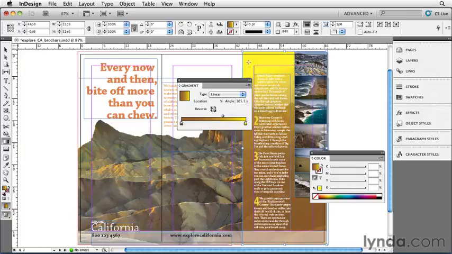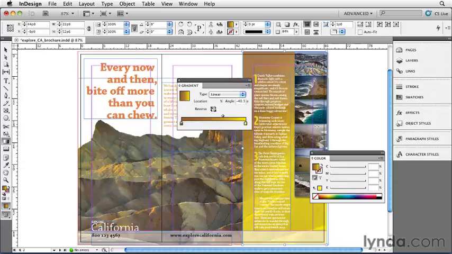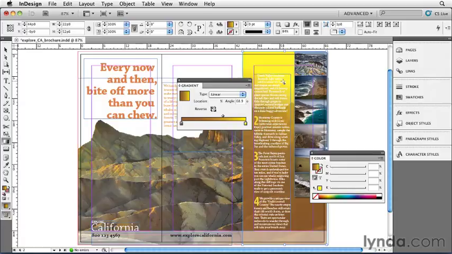Let's try it again in a different angle. How about from here to here? You get the idea. You can very quickly make all kinds of interesting effects just by clicking and dragging with your gradient tool. The gradient tool is also very useful when applying gradients to text. Let me show you what I mean.